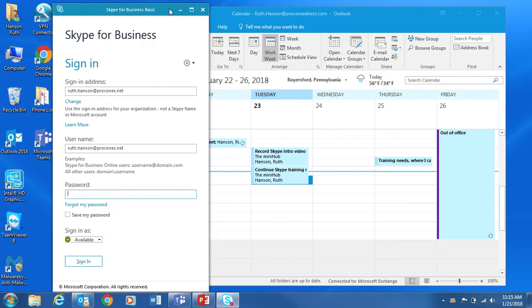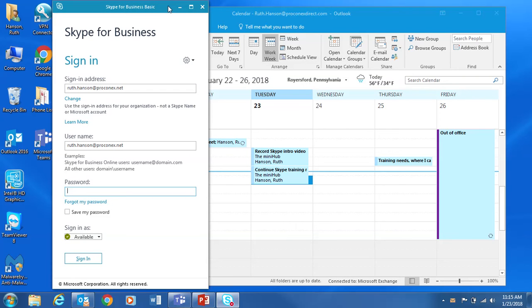Okay, now this is called the client. Skype for Business Basic Client, and this is where you sign in. So first of all, I want you to take a look at the sign-in address and make sure that your sign-in address is correct. It's going to be your first name dot last name at proconics.net. It's not proconixdirect.com like your email address. It needs to be proconics.net.